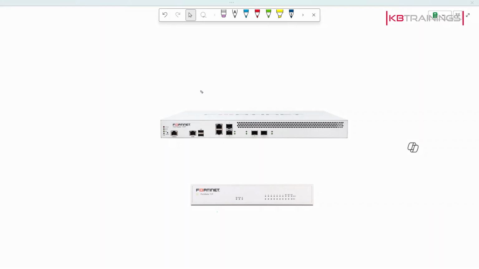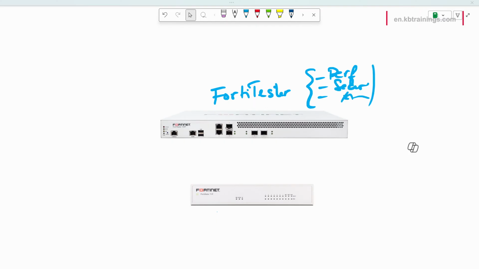The FortiTester, like I said, is there to create all kinds of traffic. I'm going to log into it right now and show you. You can test performance, you can test security, and you can do all kinds of attacks. From here, the traffic can be generated, and then you can put a device in the middle, like in our case, a FortiGate.